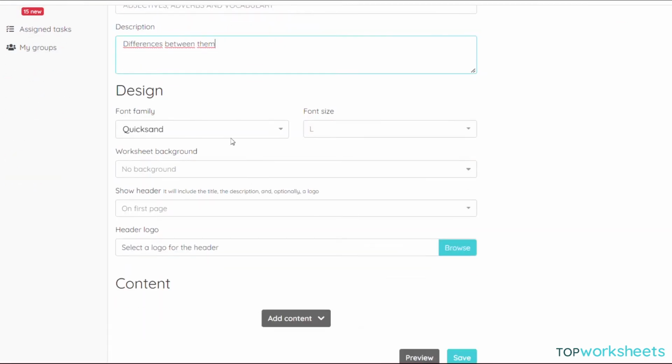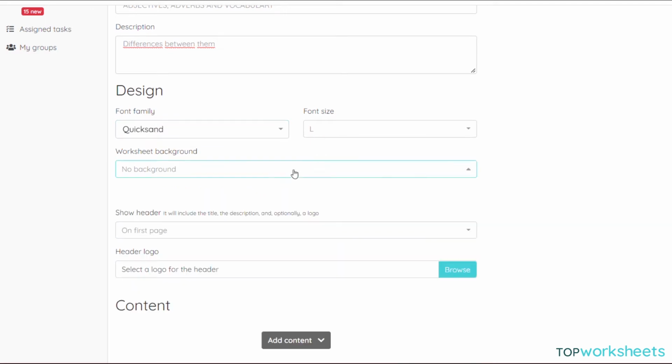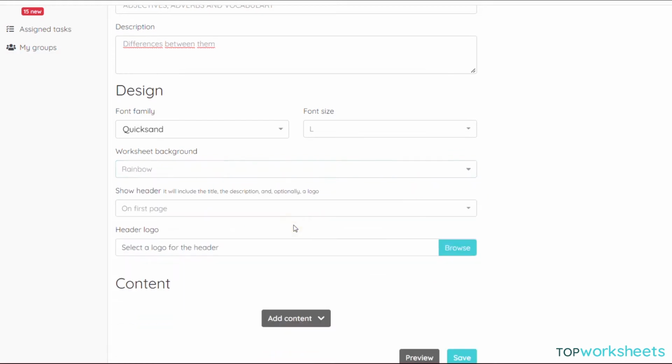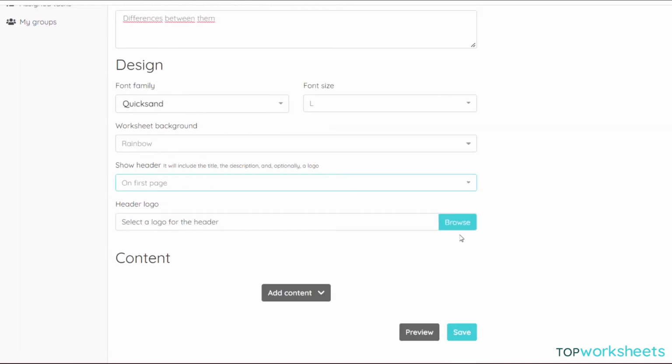In the design section, we choose the font, the size of the text, and if we want, a background to make it more colorful. Here we have the option of putting a header on the worksheet that will include the title and the description that we have just written, and if we want, a logo. The design would be ready and we go to the content section.